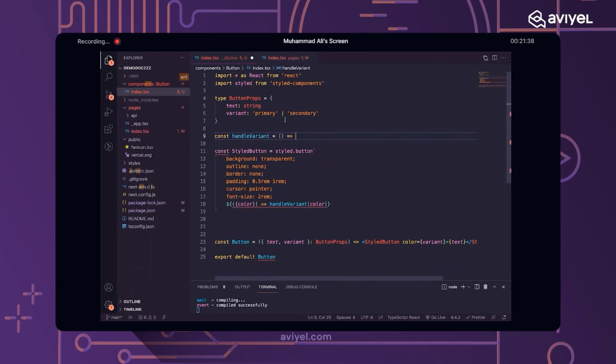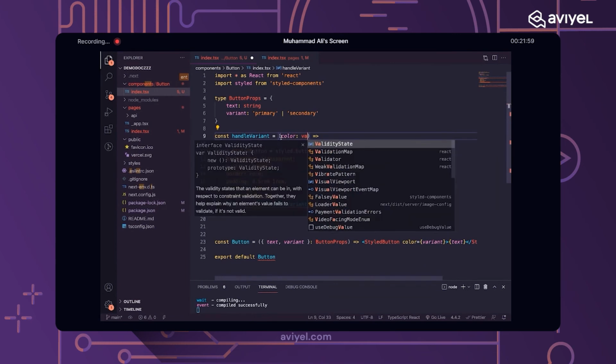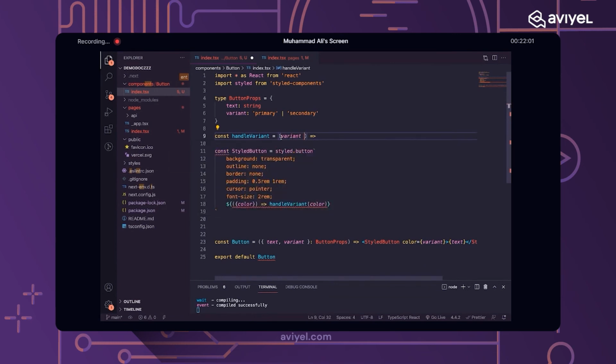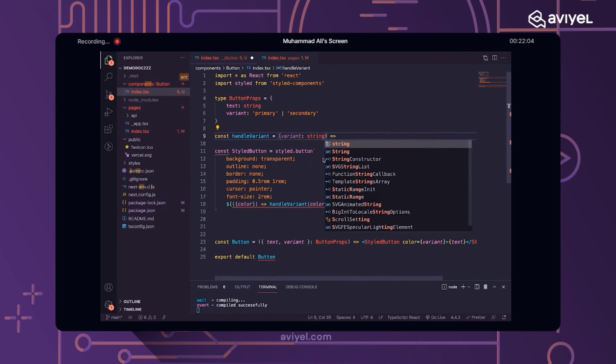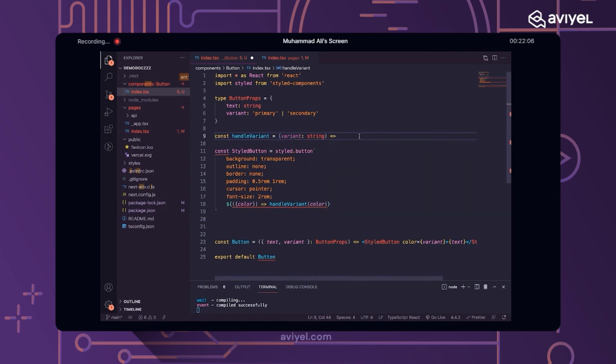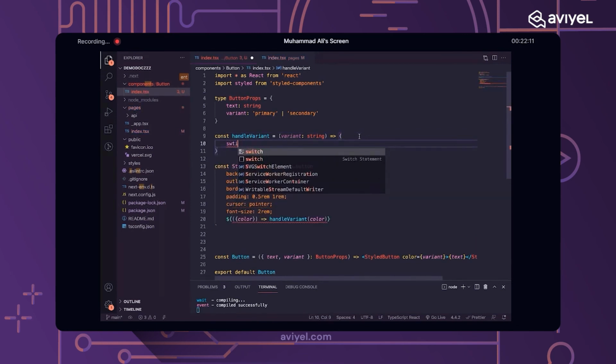So we need to return something from here. So you can just write this one, and from here we need to return the variant, or different variants we need to return from here. So this one is getting the color. So color can be called just variant here, and it's going to be a string, right? Because we are using the string here. And then let's write a switch for it. Switch for the variant.